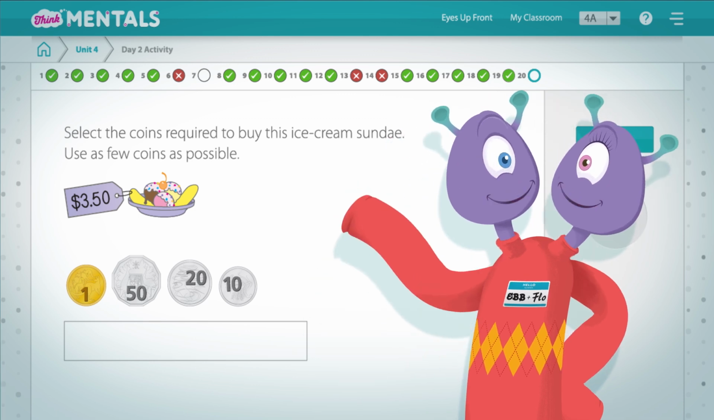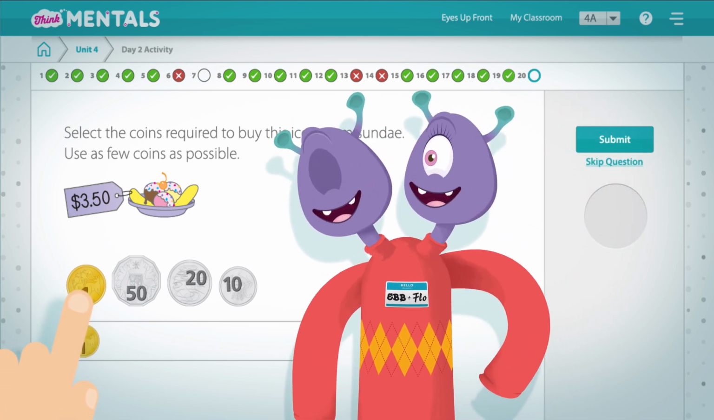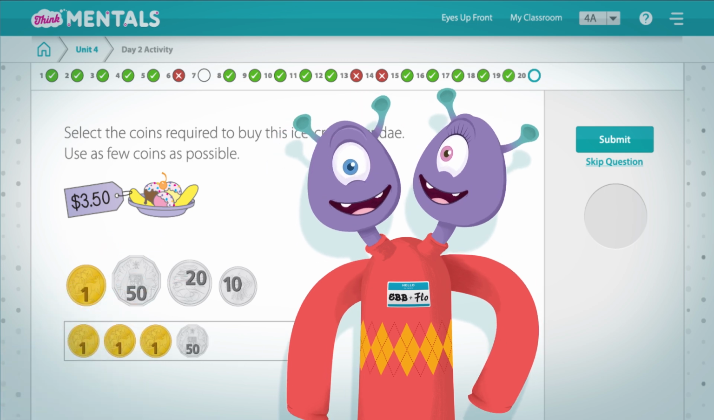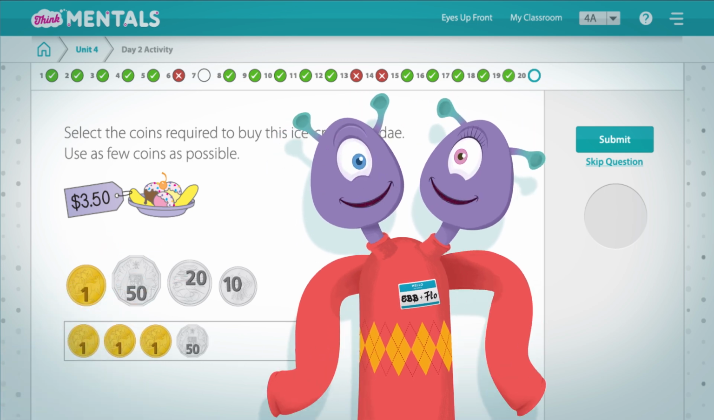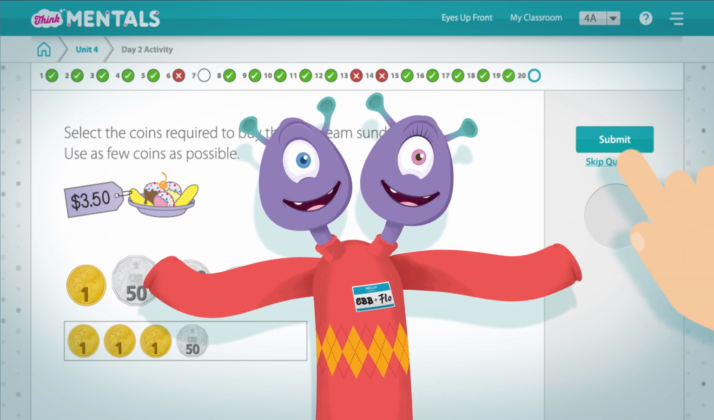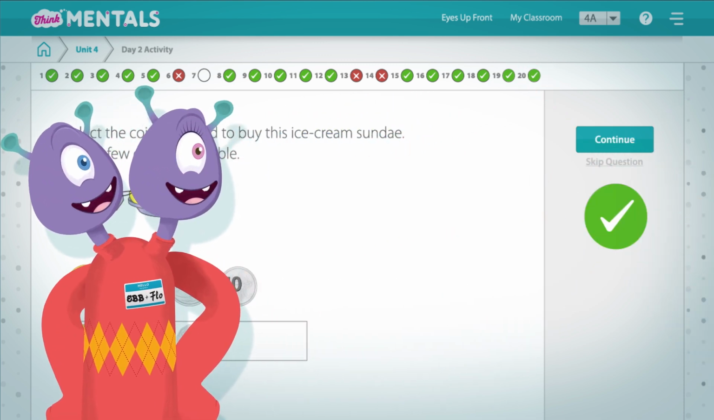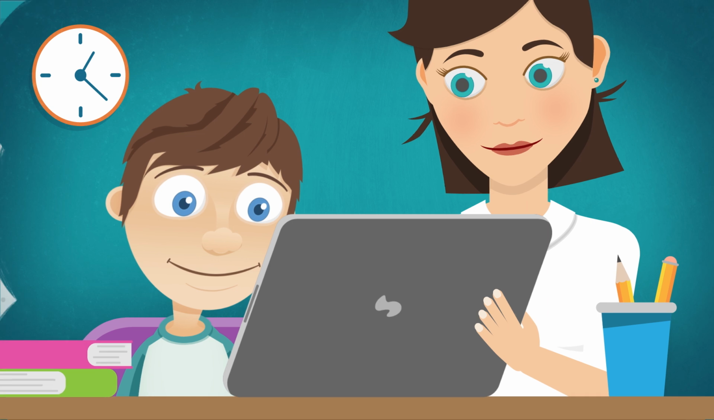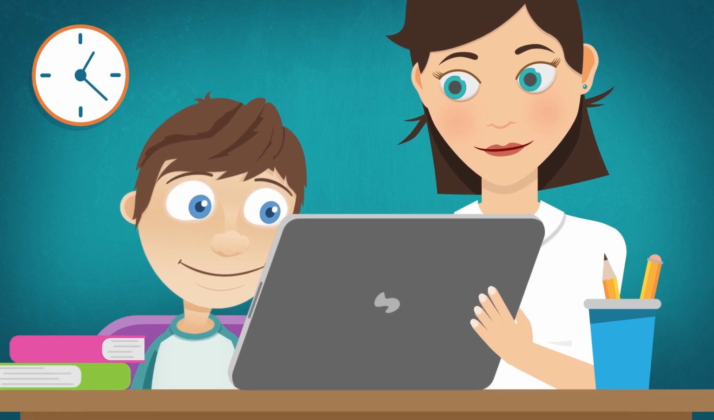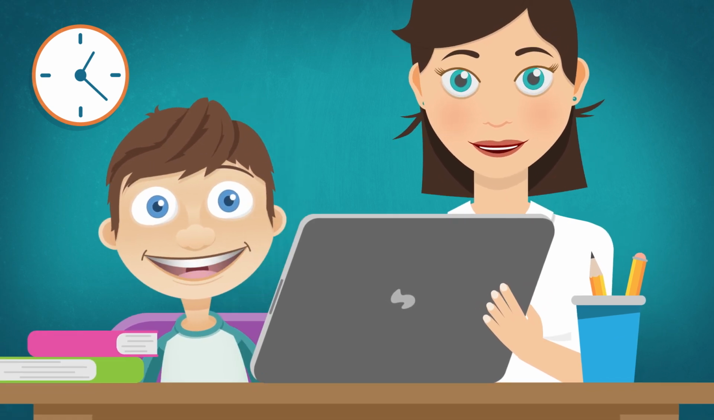Once you've taught and modelled a strategy, students can demonstrate their knowledge and understanding by completing the mental computation questions online. The questions are automatically marked, which is the ultimate time saver, freeing you up to focus on the most important aspect of the classroom, your students.